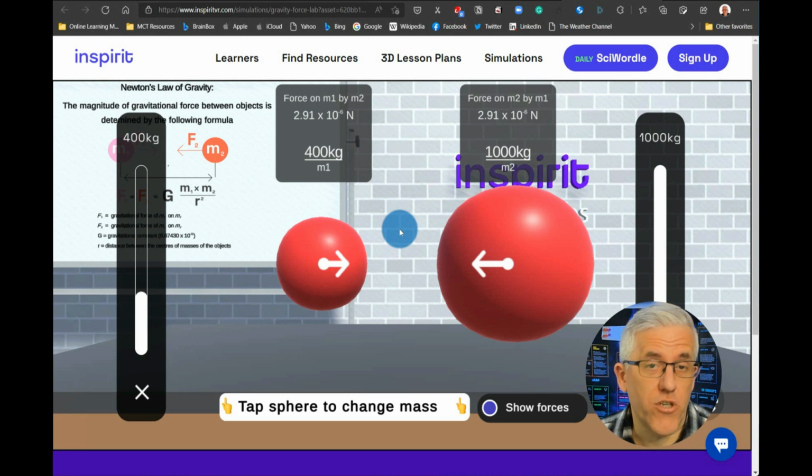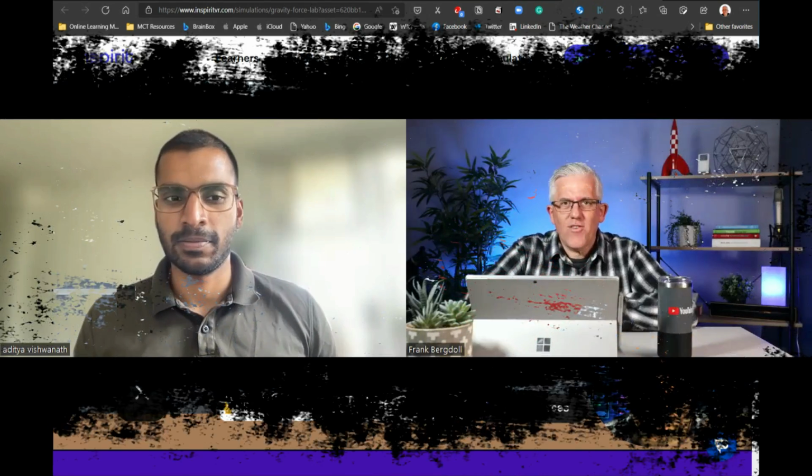But as I mentioned earlier, let's see what the plans are for Inspirit and what they're looking to do in the future by talking to their CEO. So, hey, welcome. I'm really glad that you're here. This is fantastic that you've taken some time out to talk to us and let us know a little bit about Inspirit and what it is that you want to do with the company.